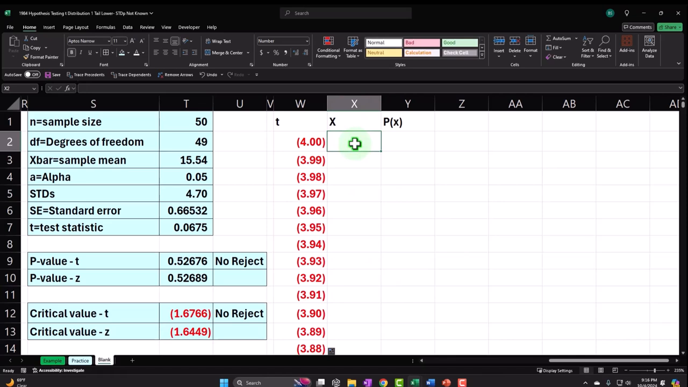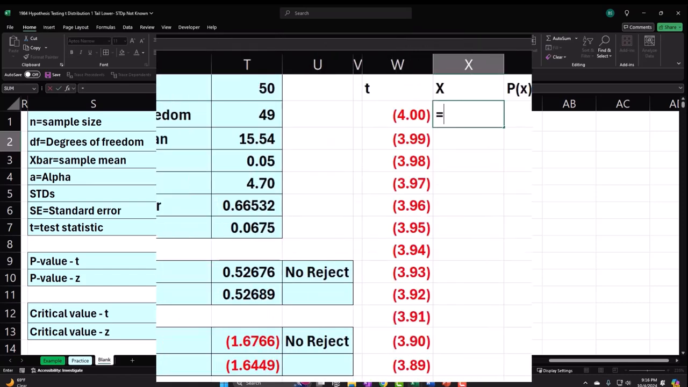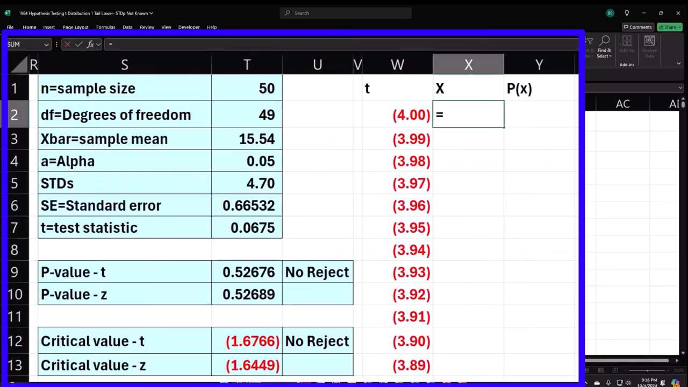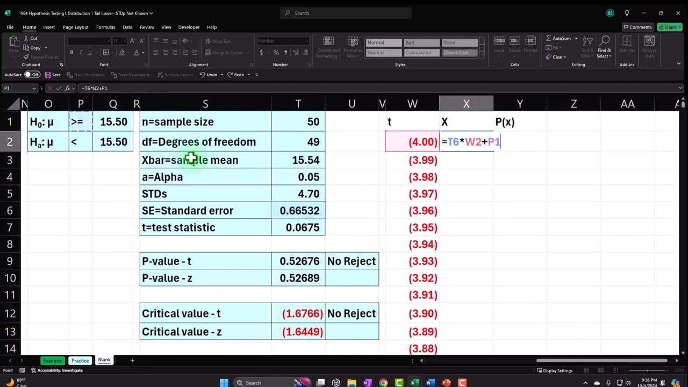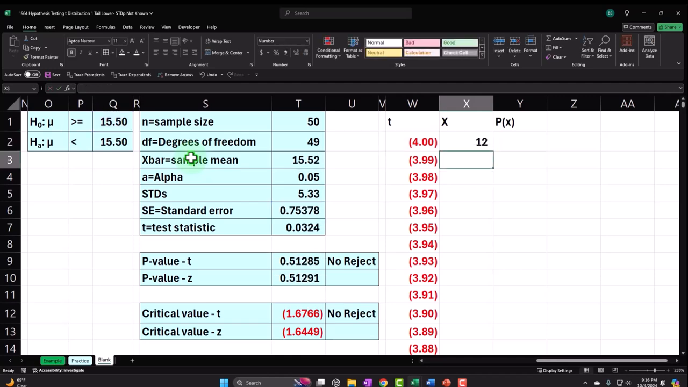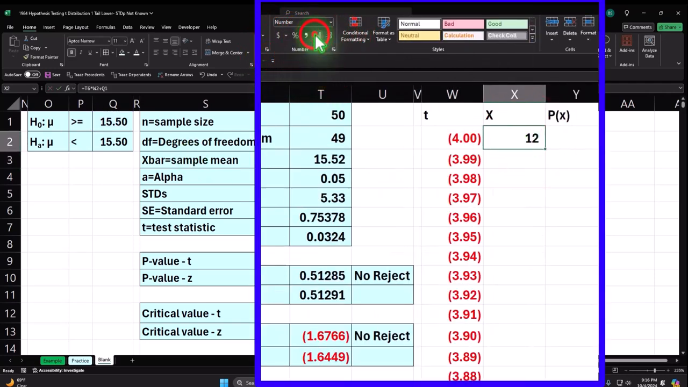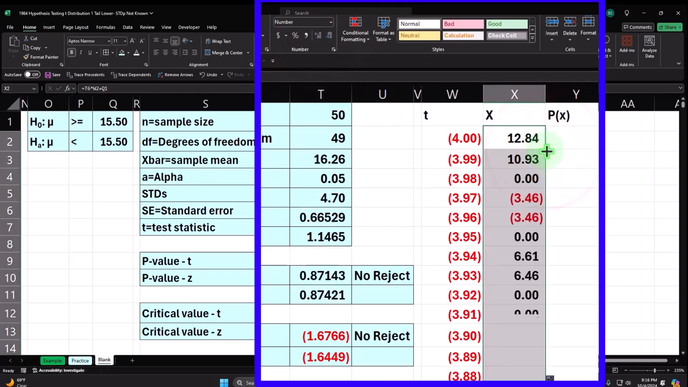So then I'm gonna say, okay, if that's the T, then what is the X? If that's in T values, it's gonna be the standard error, which is the measure of the spread, times the T, -4. And so now I have a negative number plus the middle point, which we're gonna say the middle point of the graph is the hypothesized 15.4. And so that would be our data. Let's add some decimals and then double click to copy it down.